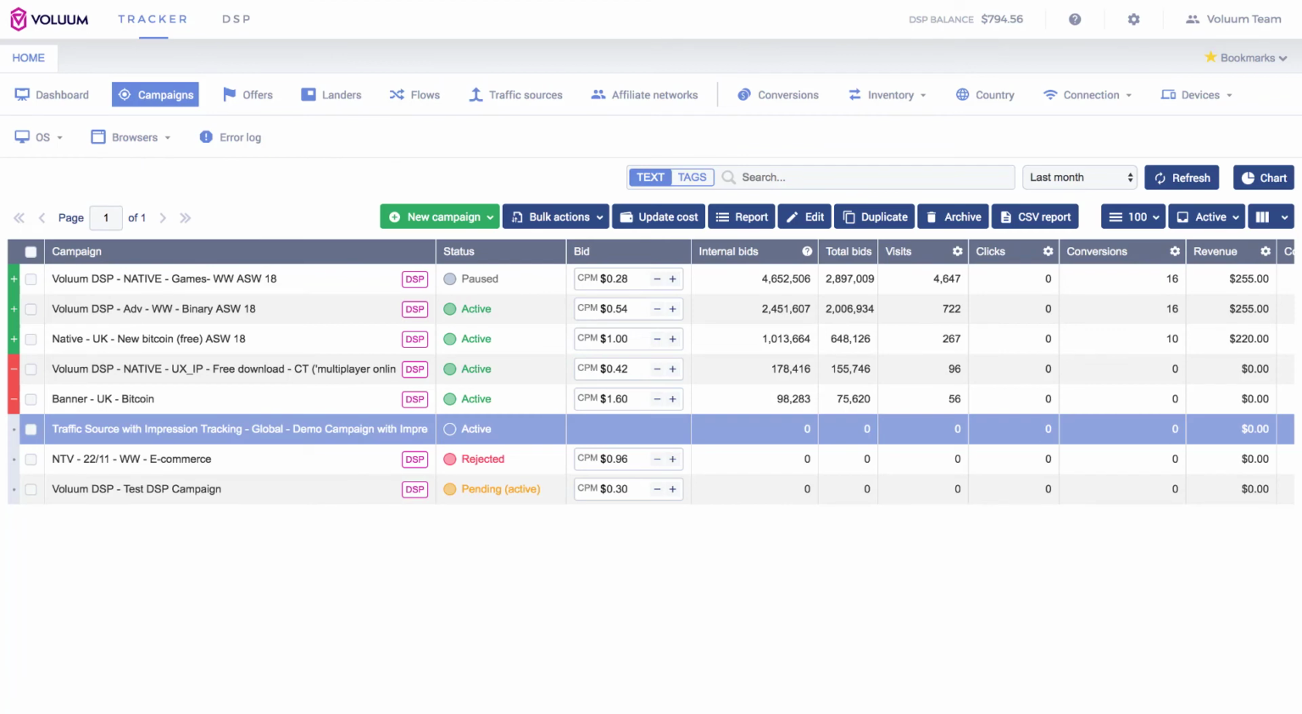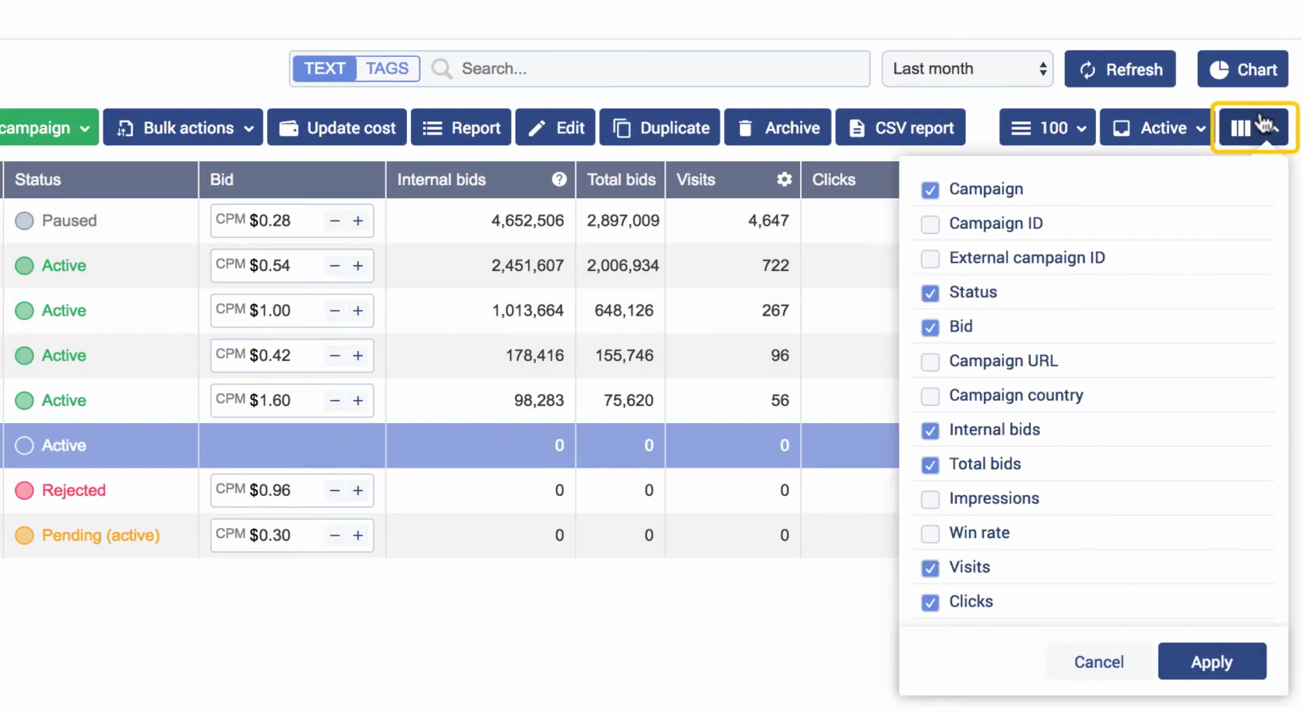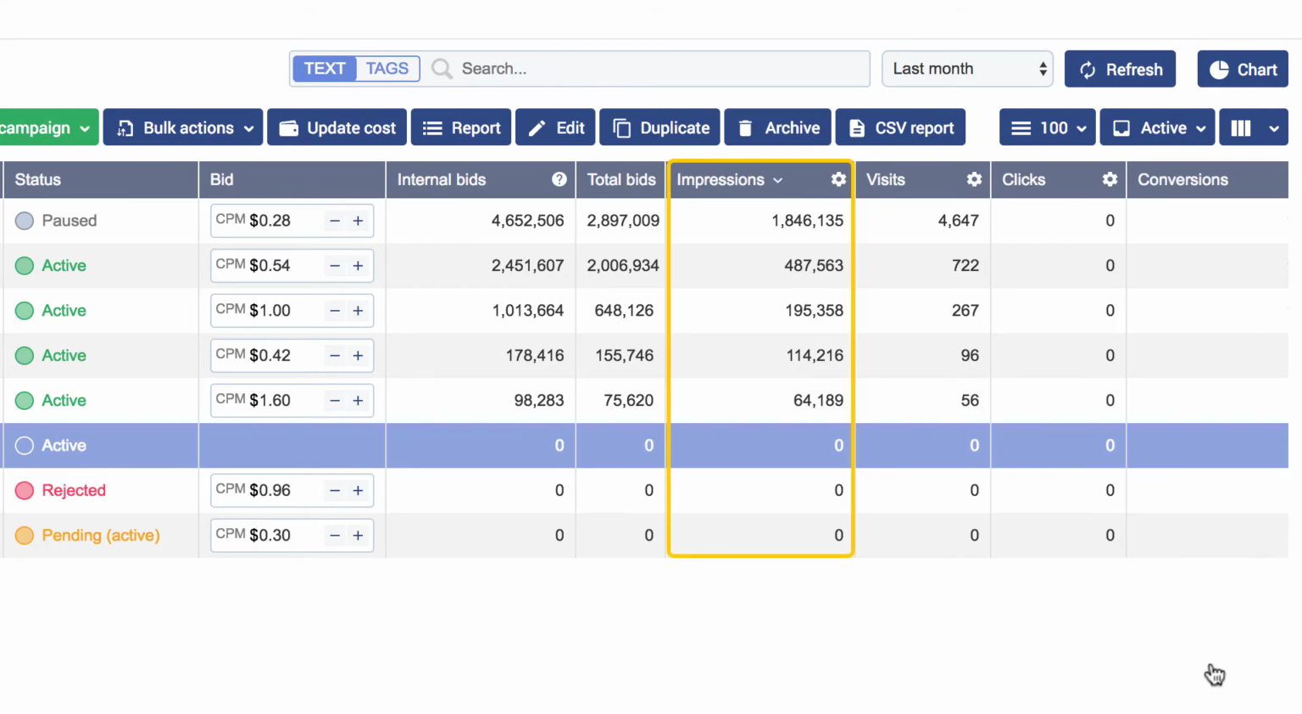To see impressions data in your reports, add the Impressions column to your campaigns view. Click Apply. The Impressions column will show up next to the Visits column.